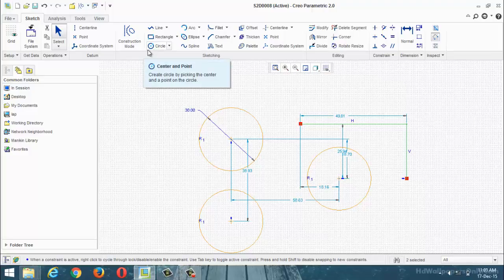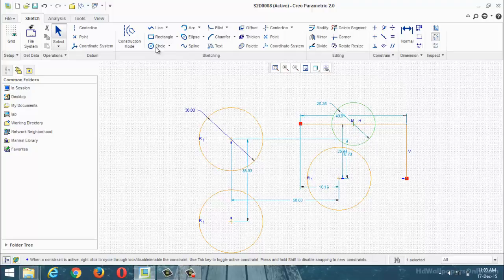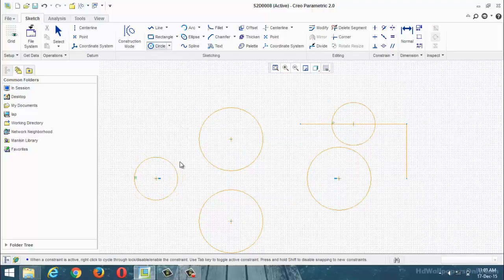Select the circle, then drag the mouse here. What happened? Now this one is matching with respect to this one, not the center point. Again, drag the mouse, midpoint. Now you can design the circle. While designing any geometry, automatic properties will be taking place here. Just drag the mouse. RR. Some inconvenience, it is automatically attaching.